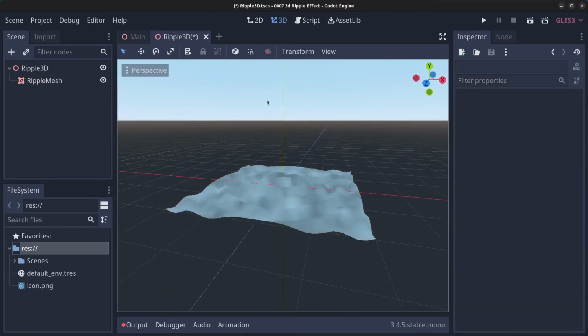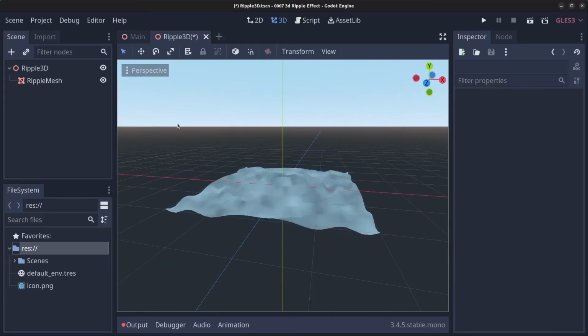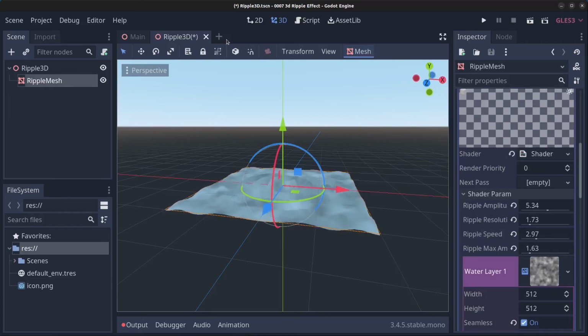All right. We have now created a simple ripple effect, which you can use for a fountain or things like that. Thank you very much for watching. I hope you learned something.